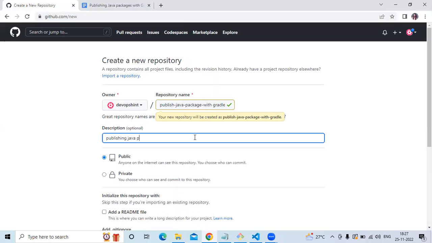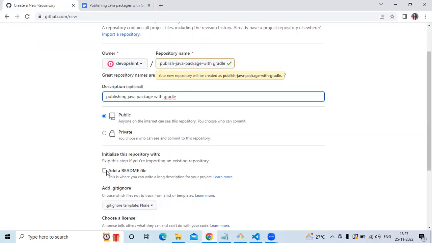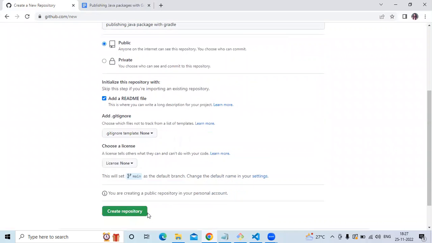Publishing Java package with Gradle. After that, public or private. Here I'm going to choose public. If you don't want that, then you can choose private. After that, add a readme file, and then click on Create repository.